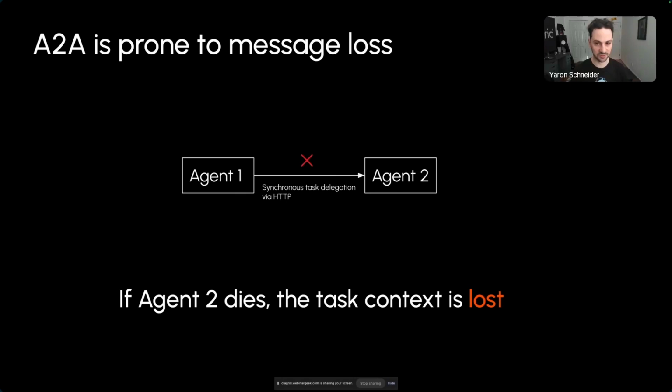recently made its way into the Linux Foundation, is prone to message loss. It's completely synchronous, and A2A really is an HTTP server exposing some agent capabilities via a RESTful API with a JSON payload.